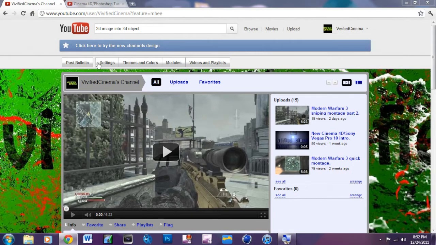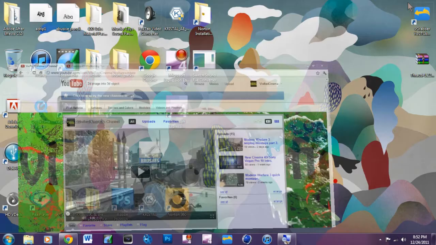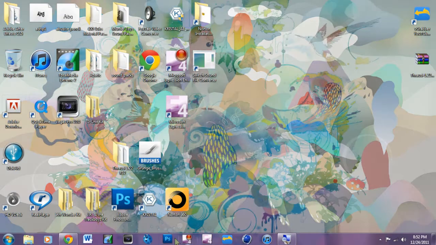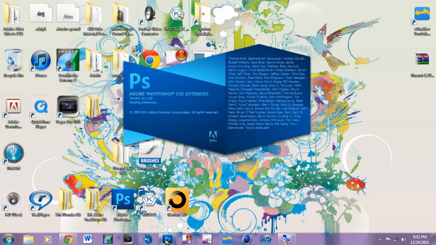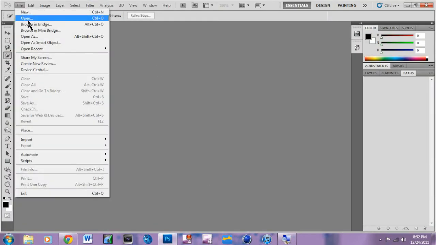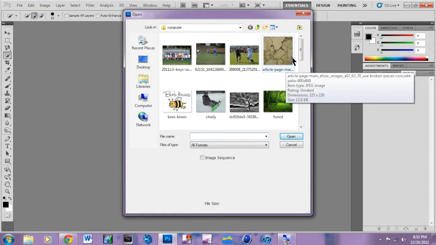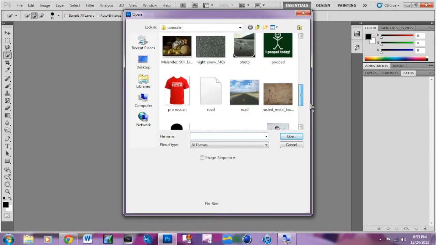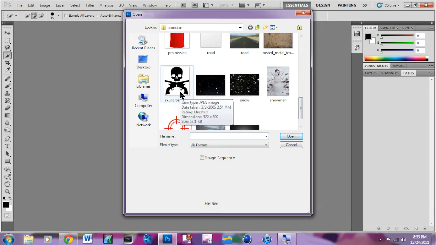I wanted to show you guys how to create a 2D image into a 3D object. It's really pretty simple. So first go to Photoshop. Okay, open the file that you want to make an object. Open it.